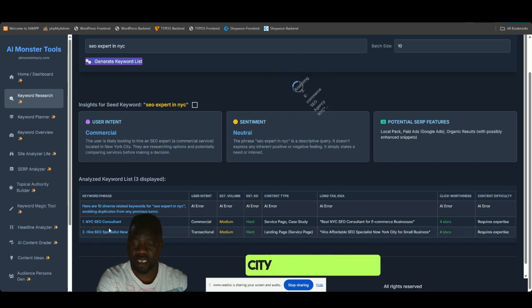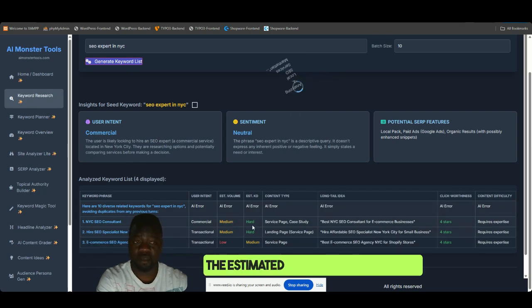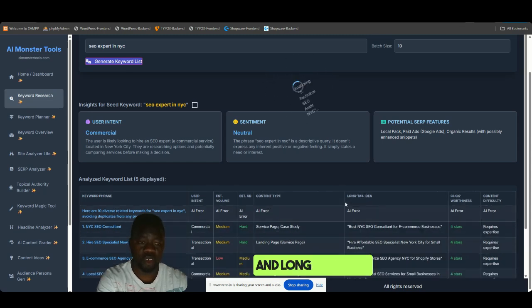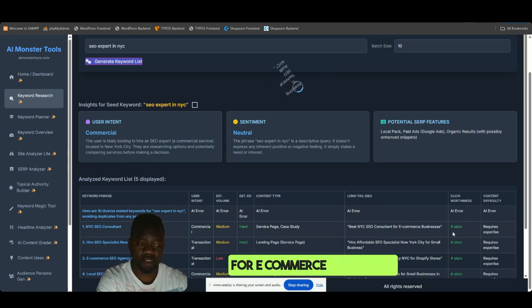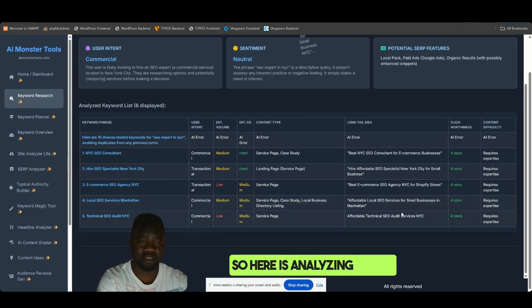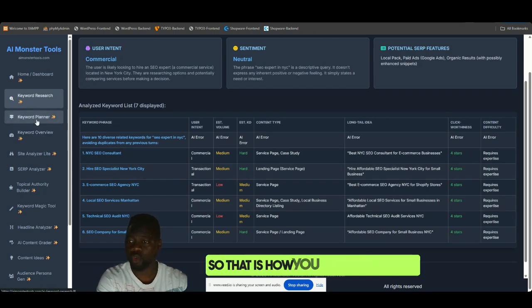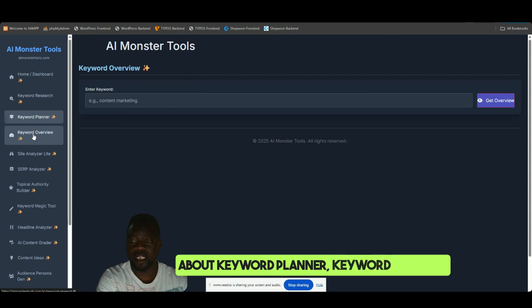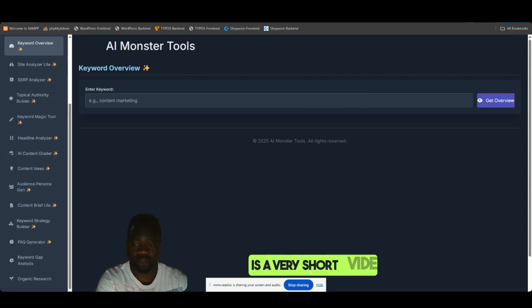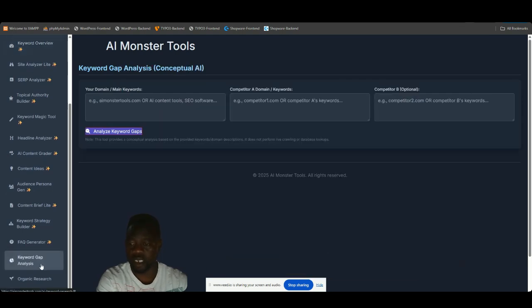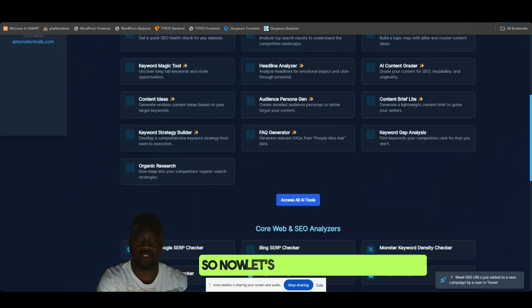So here we have New York City SEO consultants. It's commercial, the volume is medium, the estimated KD is hard. Service page, case study, that is for content type. And long tail ideas, best New York City SEO consultant for e-commerce businesses. Four stars, required expertise. So that is how you are going to go about keyword planner, keyword overview, and so on and so forth. This is a very short video. And here we have keyword gap analyzer and organic search. So now let's go back and see.